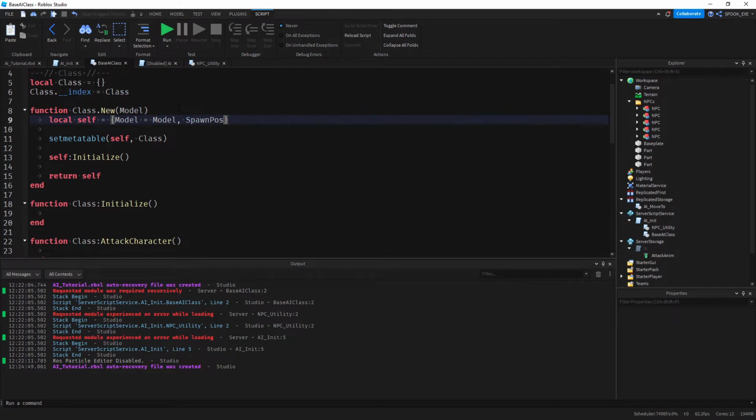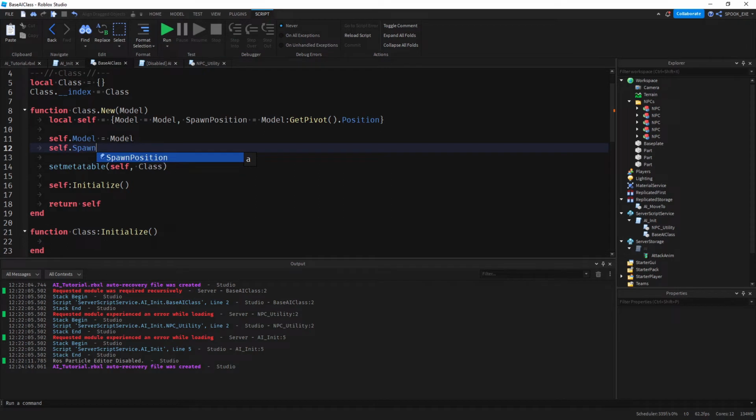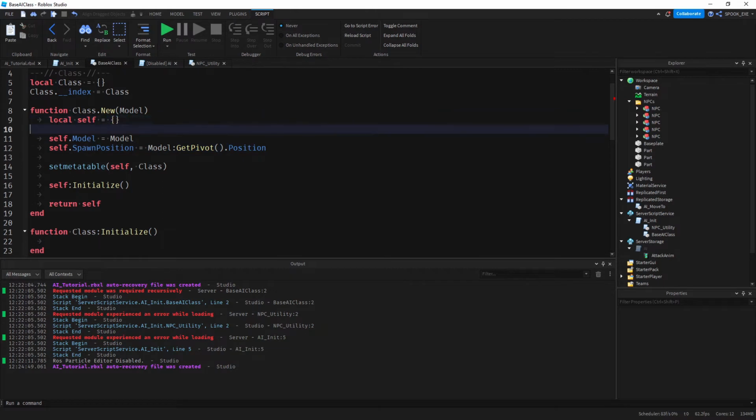Let's get the spawn position like we had in the other scripts. So model get pivot dot position. To make this easier to read, I'll do it like this. Model get pivot, and I won't worry about adding them there. This is slower, just so you know, but it's just going to be easier for you guys to read, so I'll do it this way.